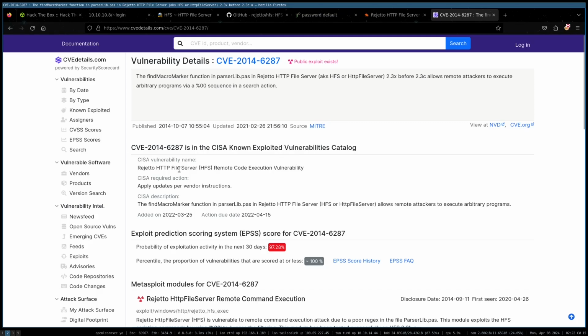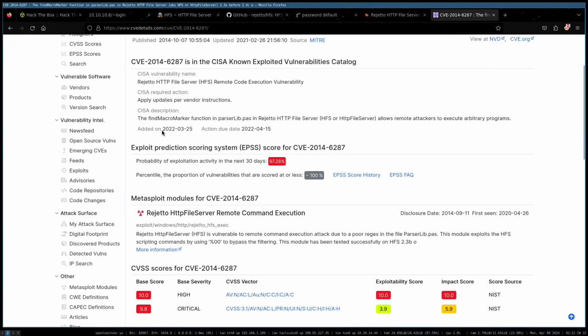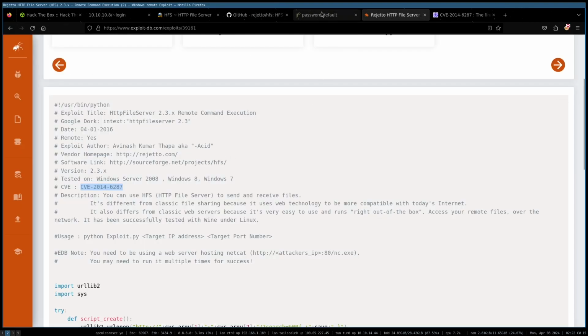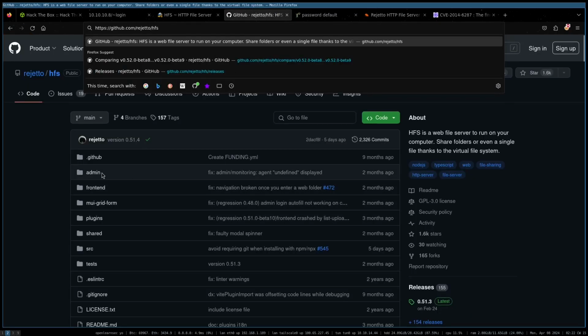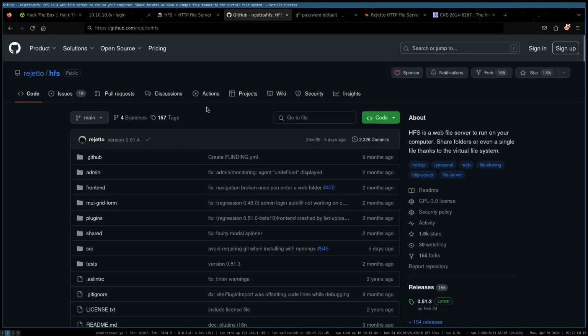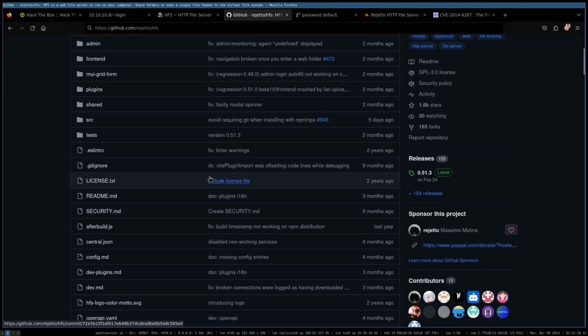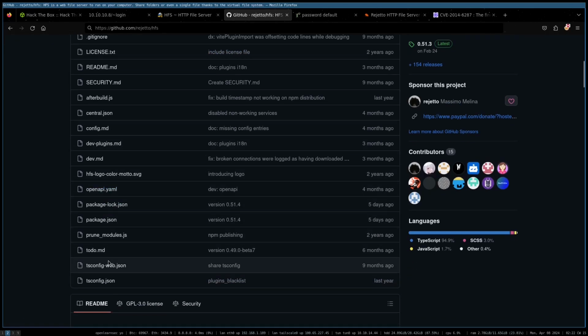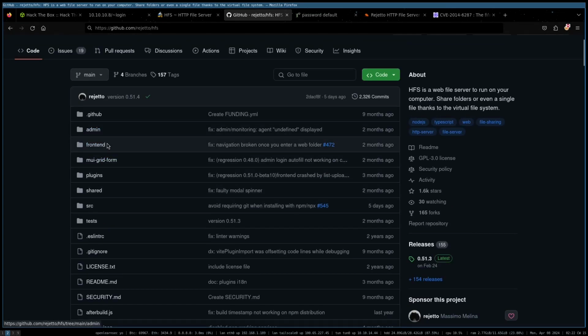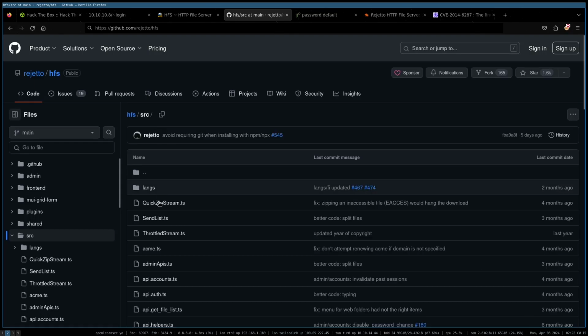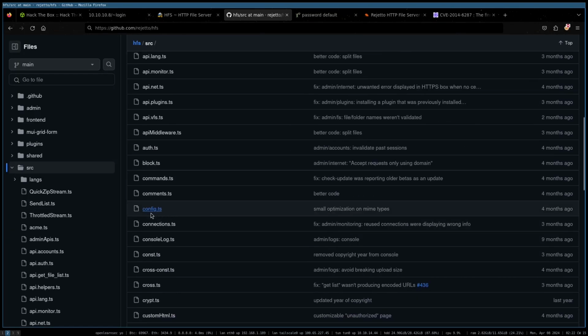Known exploited vulnerabilities catalog, woohoo. Find macro marker function in parserlib.pas. Allows remote attackers to execute arbitrary programs. Is this thing Pascal? Where's the GitHub? I have no idea. Source. Config.